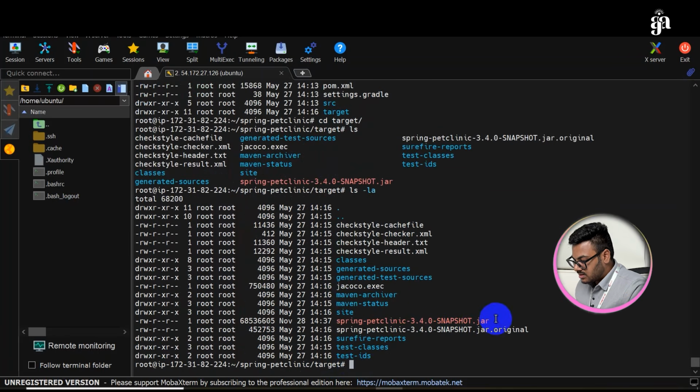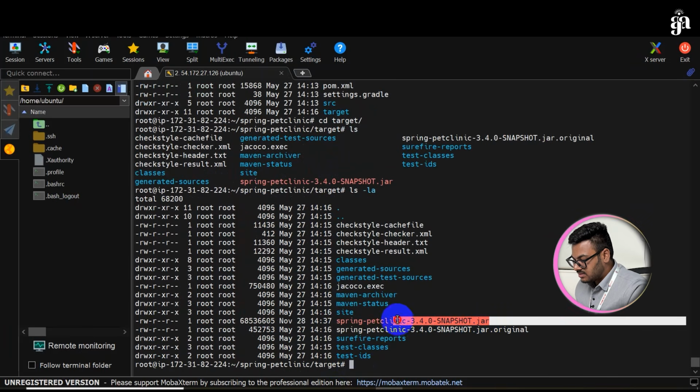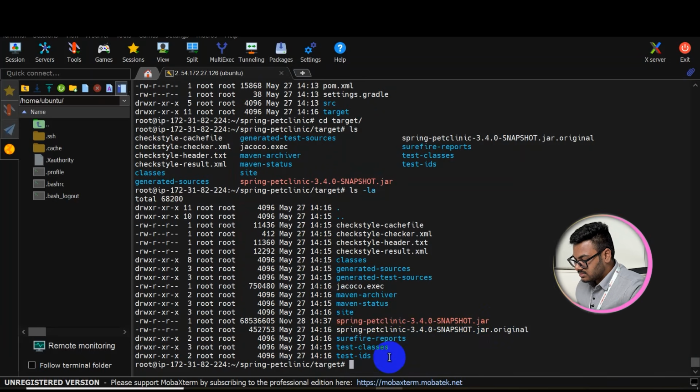Here you can see the artifact it has generated to deploy, the .jar file. A .jar file stands for Java archive. It is nothing but all the plugins and files stored in a single file. It will be easy to deploy.